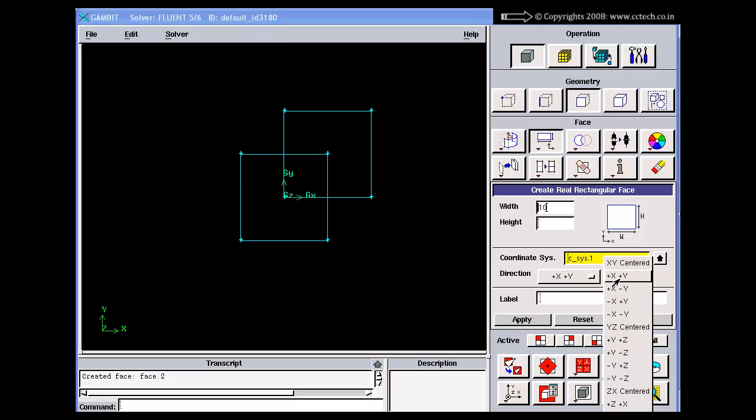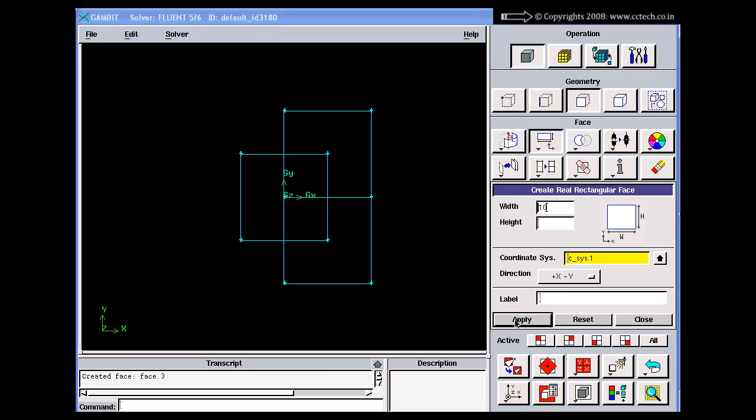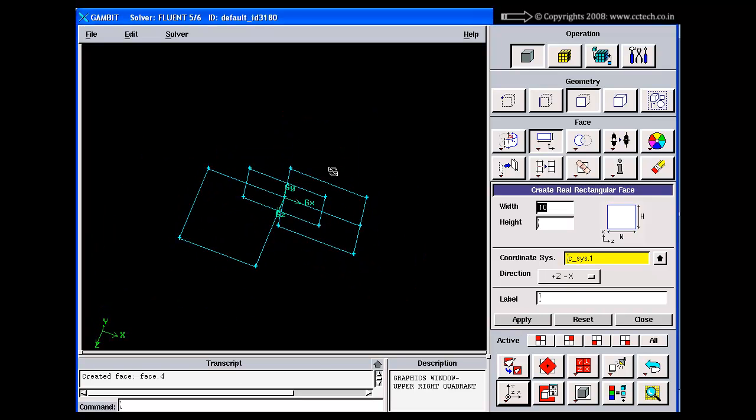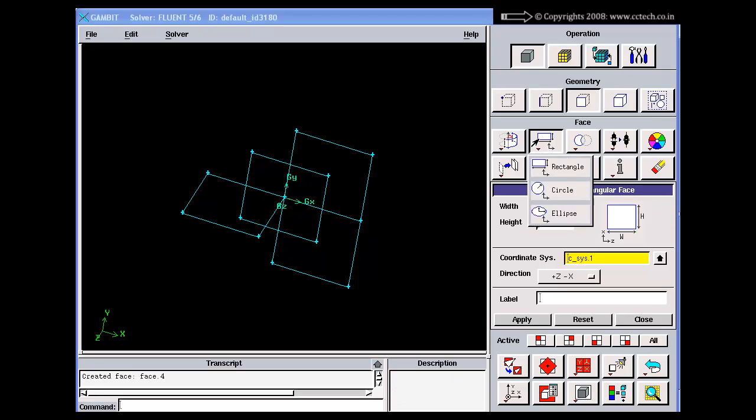If it is in positive x and negative y, so you can create this kind of face. So you can give what is the dimension and then what is the orientation of the face. You can always give that. So this is nothing but rectangular face of given size.